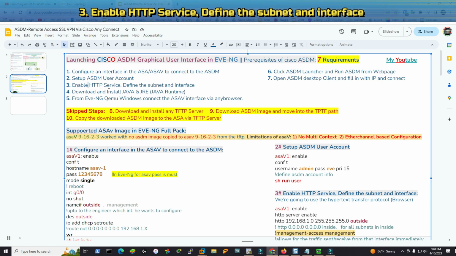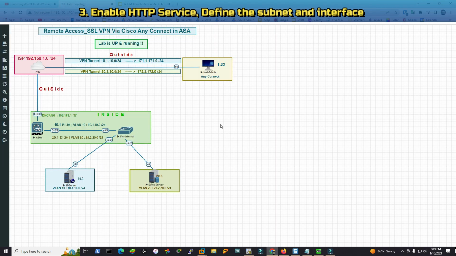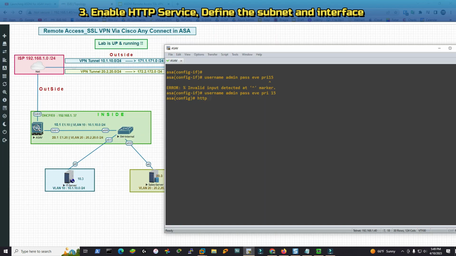Now enable HTTP service, and we have to define the subnet and the interface. We are going to use the hypertext transfer protocol, which is the browser. So we must enable the HTTP service. So literally we have defined the interfaces, which is this one. We know that our outside will be same as our main router, which is 192.168.1.0, which is the ISP. And then I have defined the subnet, which is /24 mask, and then the interface, which is outside.